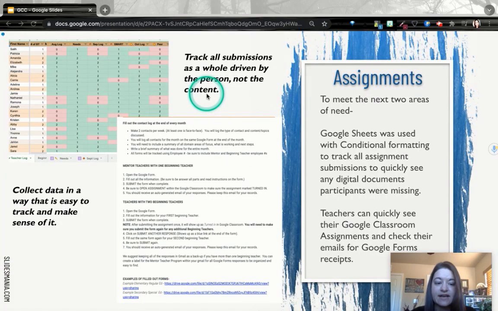And because we decided to use Google Forms, all of the Google Forms responses were now kept in one Google Sheet, using conditional formatting as well as a COUNTIF formula to track how many of those items were turned in by each of the mentor teachers.